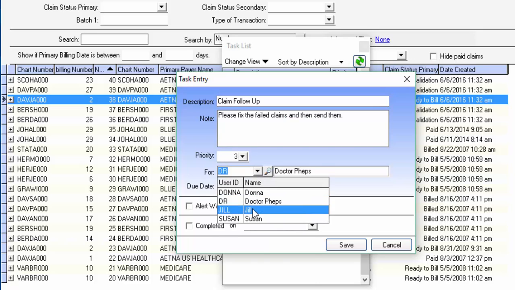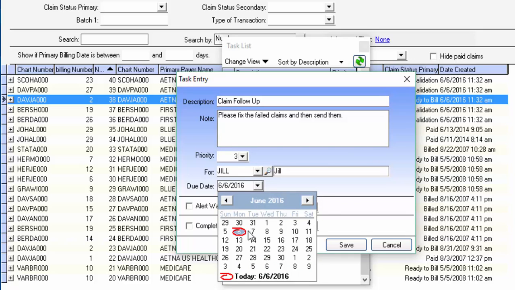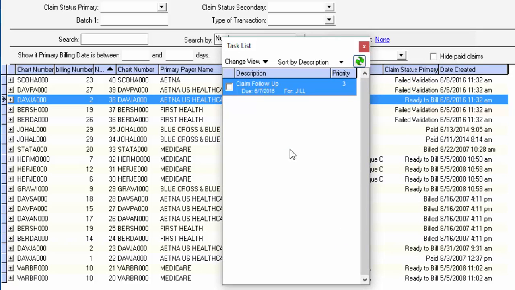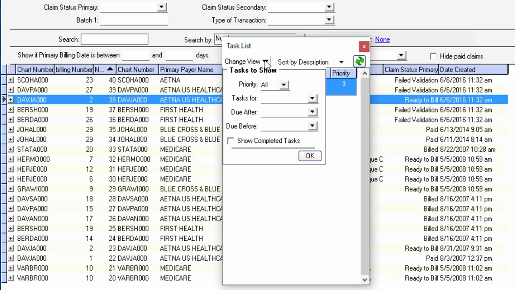give it a specific priority number, and assign it to a specific user. If I'd like to, I can also give it a due date, and I can have a warning pop up if I want to on a specific date as well. Now in this case, Jill could come into the task list and she could sort by her specific tasks and see what it is she needs to do.